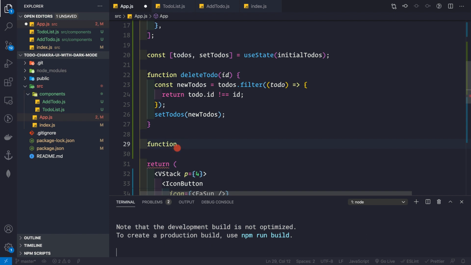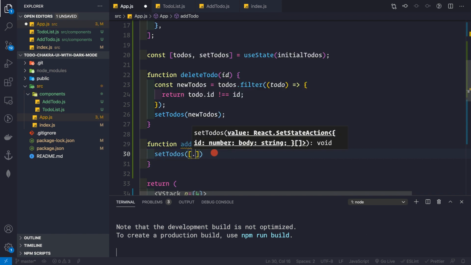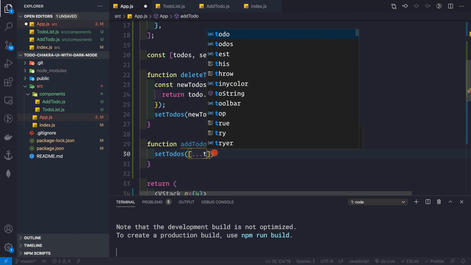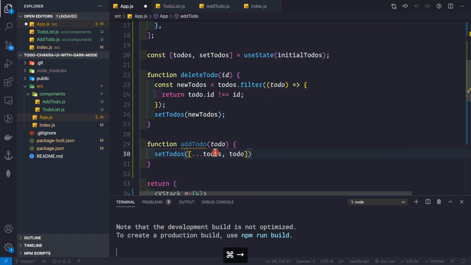So function addTodo, like this, and then this addTodo takes in a todo from the AddTodo component as a parameter. And here inside this addTodo, we simply need to call setTodos. So setTodos, and here we can use the spread operator to spread the previous array of todos, that is the state of todos, and then we can add our todo by simply providing todo here. And this todo would come from this AddTodo.js component. But firstly, we need to provide this addTodo as a prop to our AddTodo component.